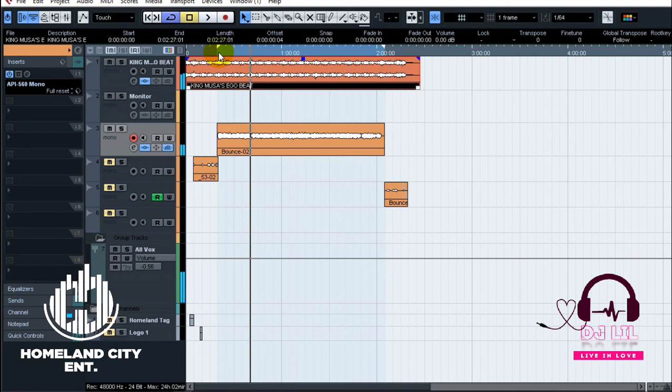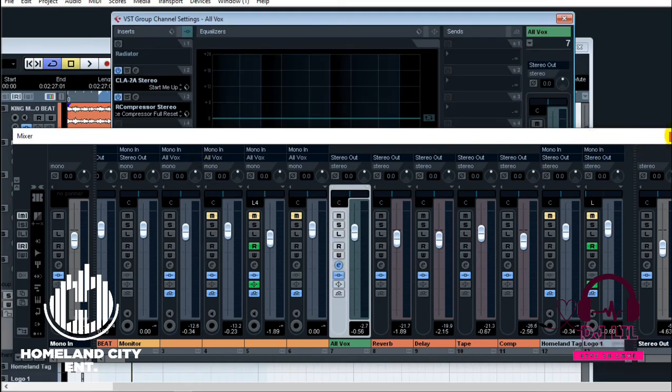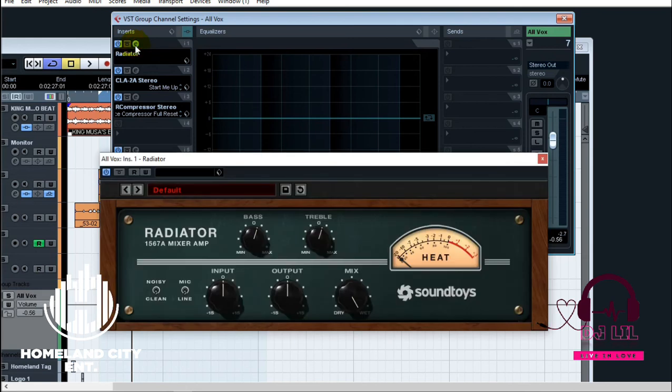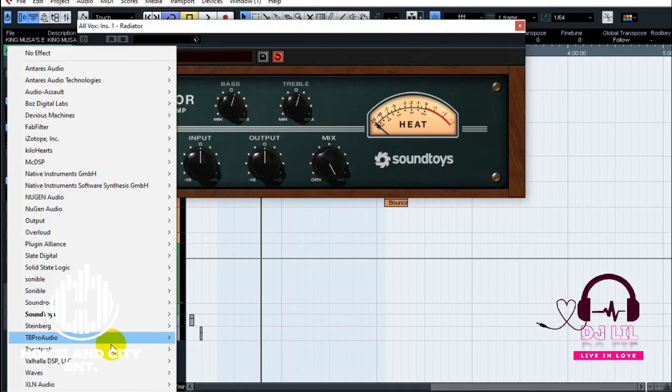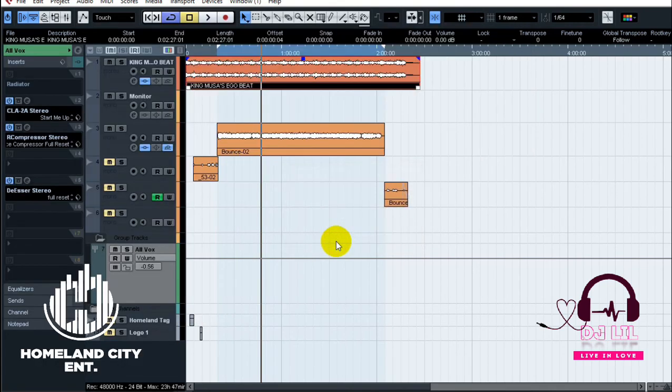My dependent. Now after everything is done, I go back to my bus, which is my group channel, where I routed all these vocals. Then I add a Radiator from Sound Toys there, and I turn it on, and let me load it again because it seems like it clashed. I'm gonna load it again, discard.